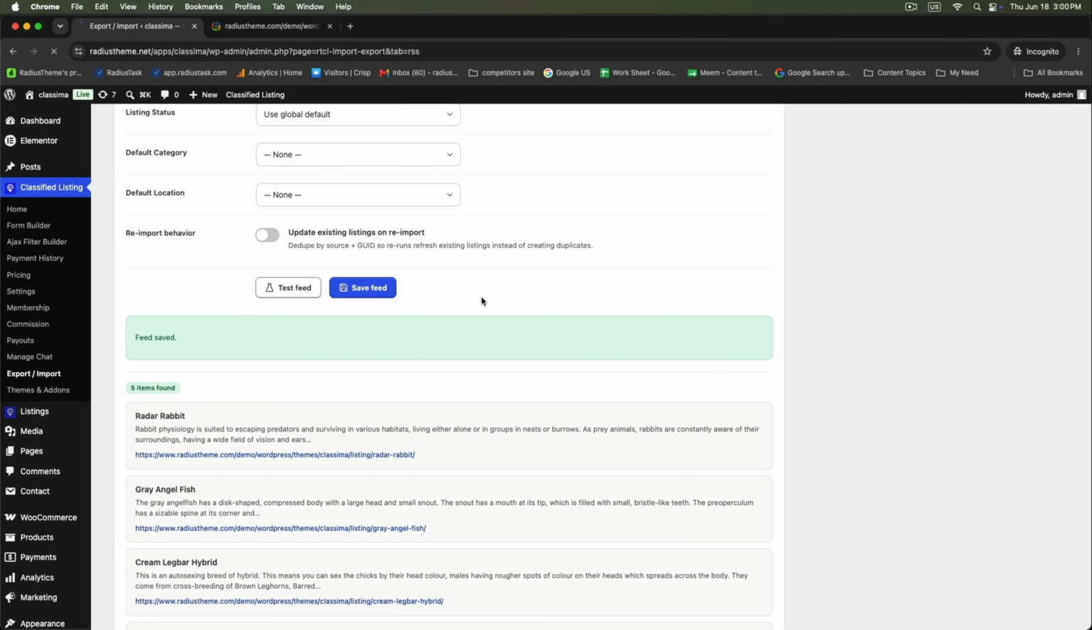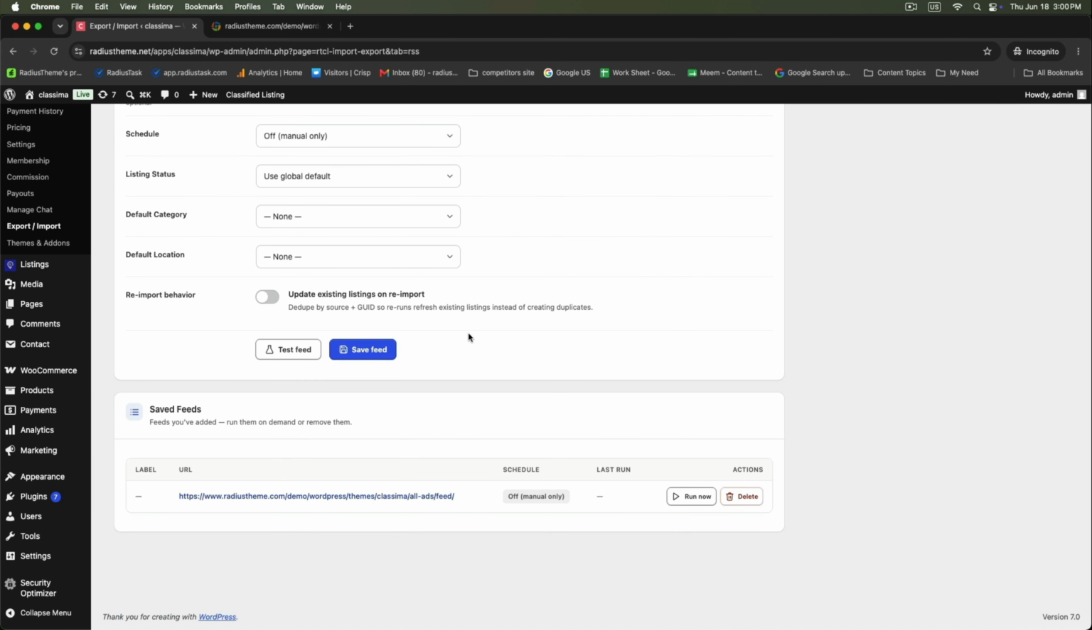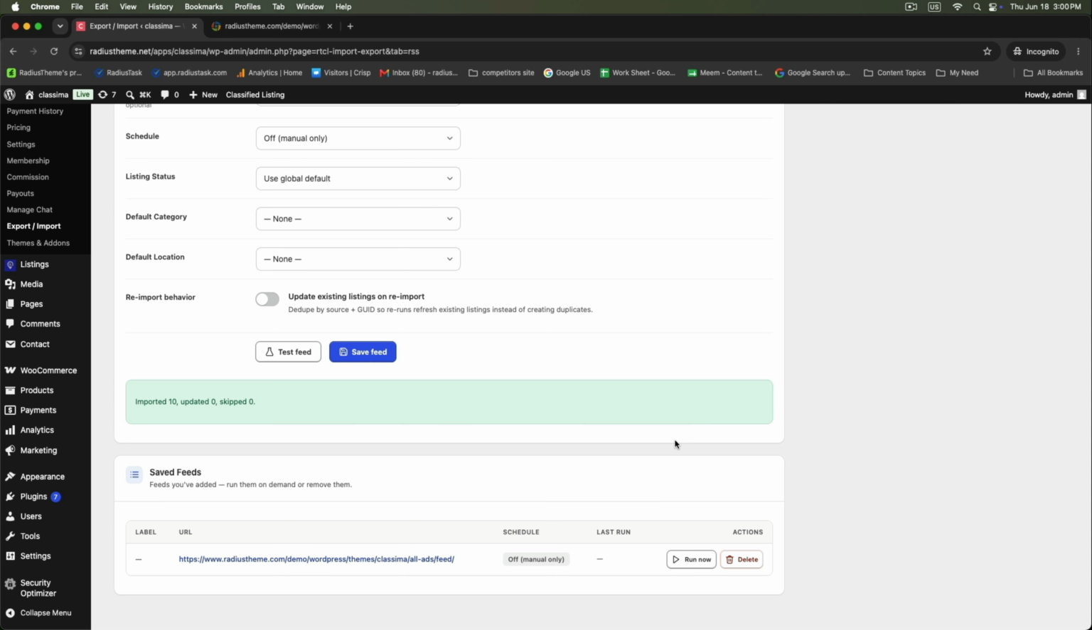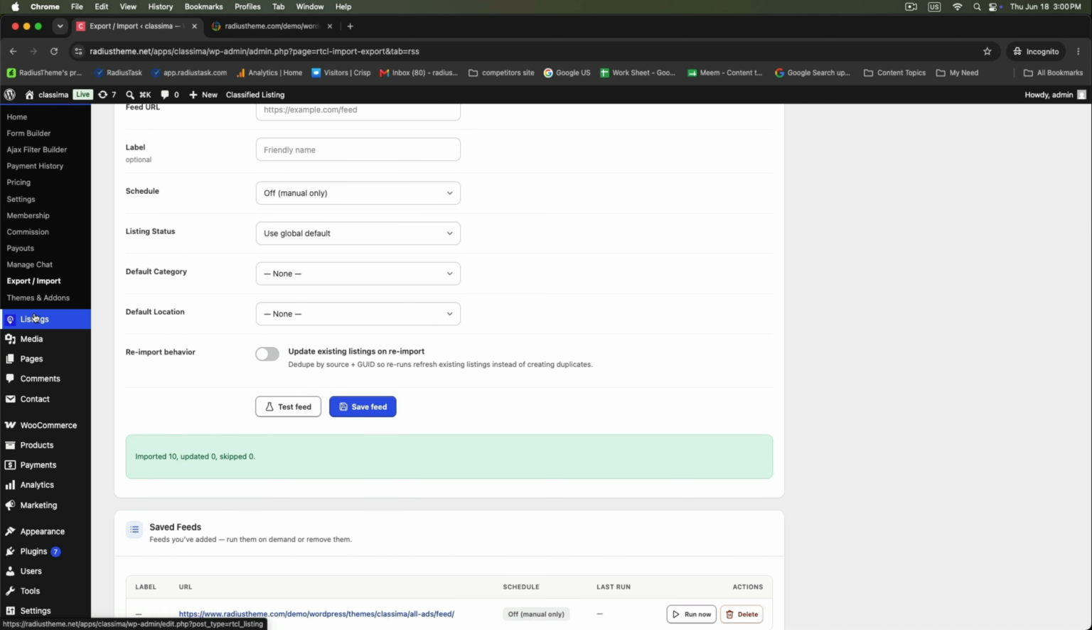Once everything looks correct, click Save Feed. This feed is now processed and the import begins. We also have action buttons such as Run Now and Delete for managing the feed later. After a few moments, a success message appears showing imported 10, updated 0 and skipped 0.